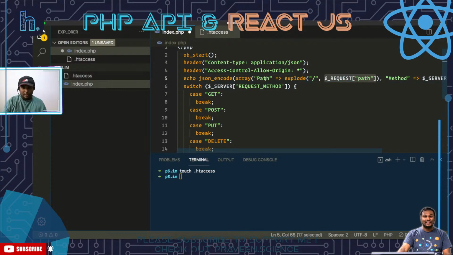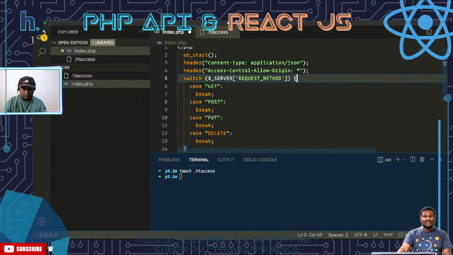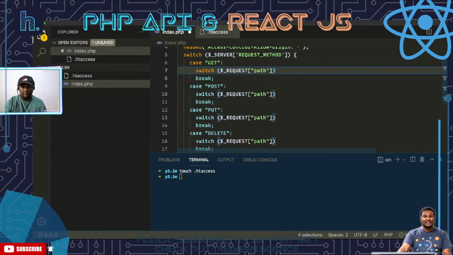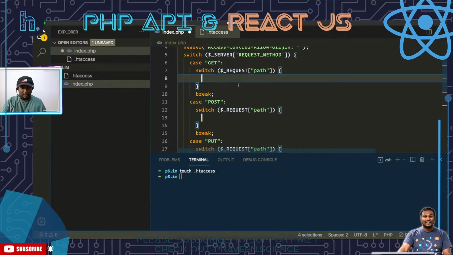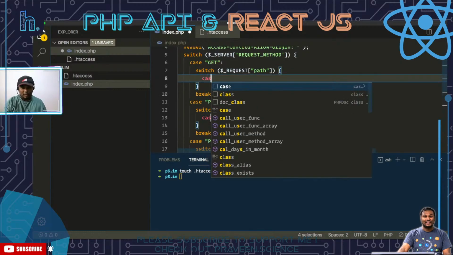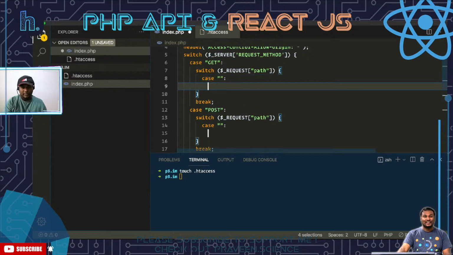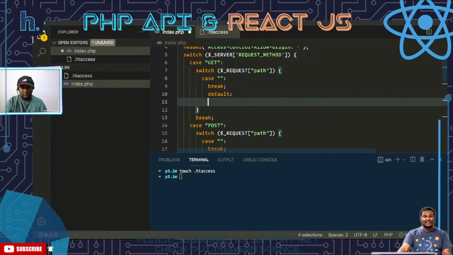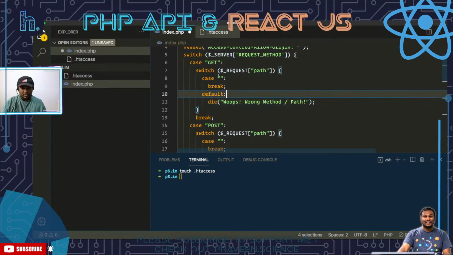I'm going to get rid of everything here, and for every single case we can do another switch statement. Don't forget you also need to give the ultimate output. Here we can give what path you want, break, default, die. Oops, wrong method or path. Something like that we have given here. The default needs to go a bit back.